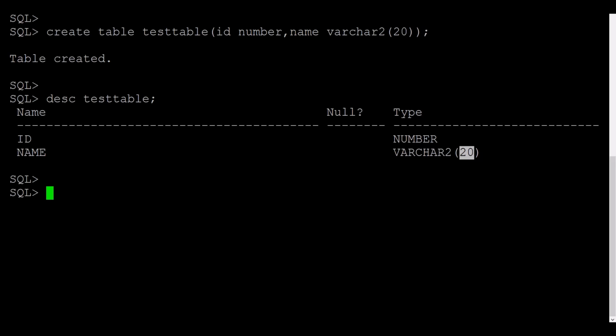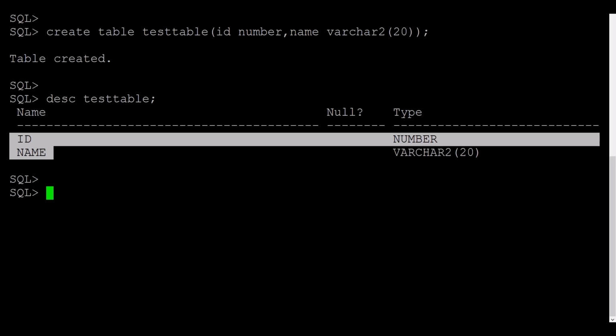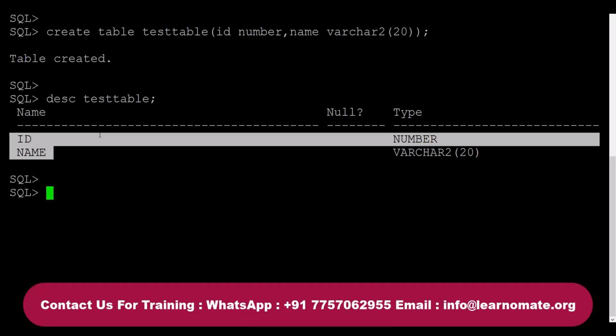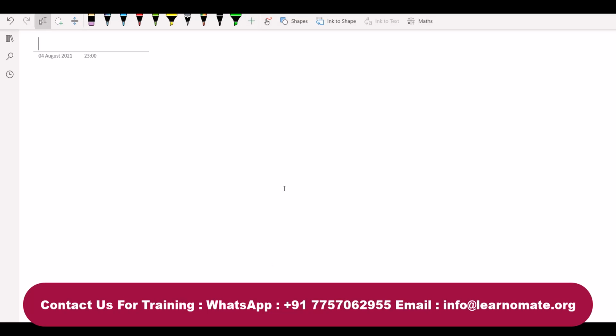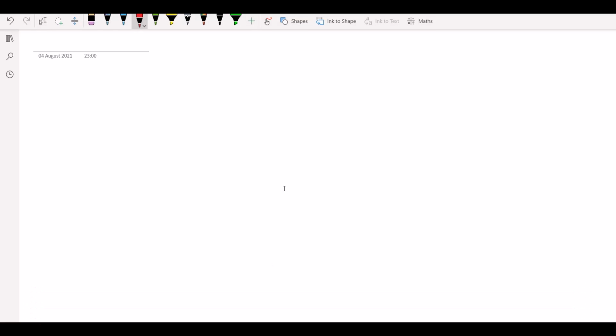So this is how you can create a table. While creating a table, you can also add new columns. Right now I have created this table with only two columns. If you want to add more columns, you can do that after table creation, or while creating the table you can also have multiple columns. Right now if you see our table, it looks like this: test table, and there is no data in that table. We have two columns, ID and name.